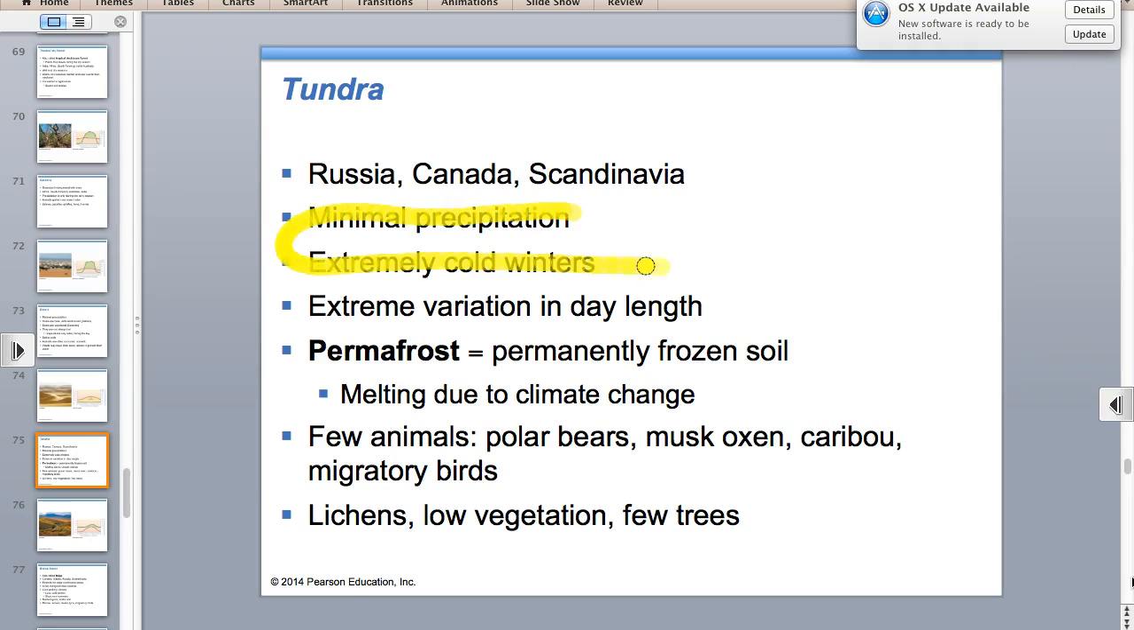So really cold, very dry, and covered in permafrost, which is a special word for permanently frozen soil. The permafrost is melting due to climate change, and then people's houses are falling in because you have this soil that's always frozen, and when it starts melting, it gets really squishy and starts falling in. It's kind of a problem in Alaska and Canada, for example. This is where the polar bears live, caribou, migratory birds. Most of the vegetation, okay, you can't have trees if you don't have water.